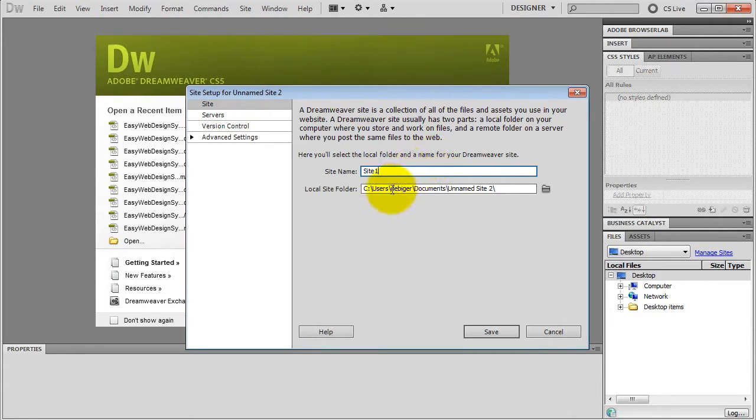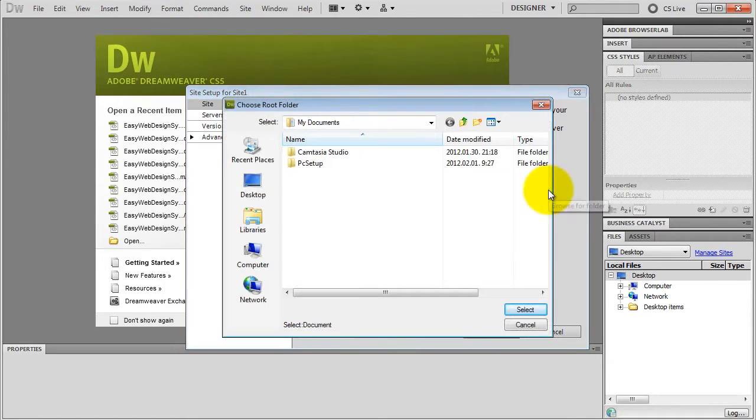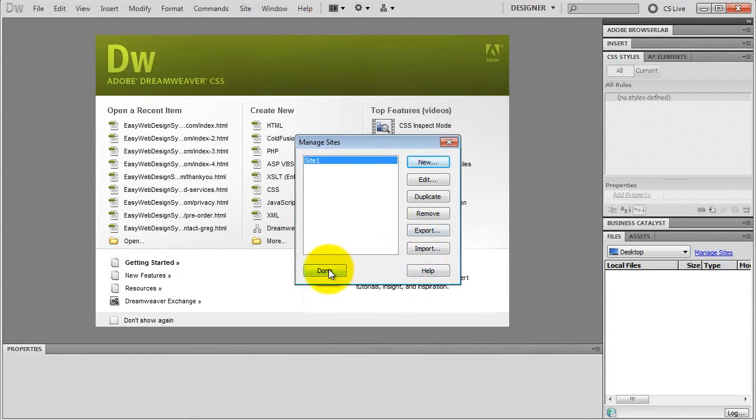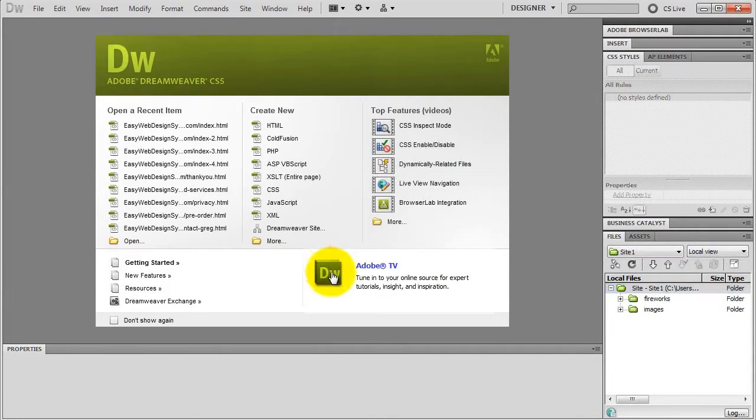Okay, and I need to show Dreamweaver where my local site folder is, and I've created a site folder back in the first video, so I just locate my site folder. Site 1, that was the name of my site folder. Click on it, click Select, click Save, and done. Okay, now you can see my site folder opened up right here.